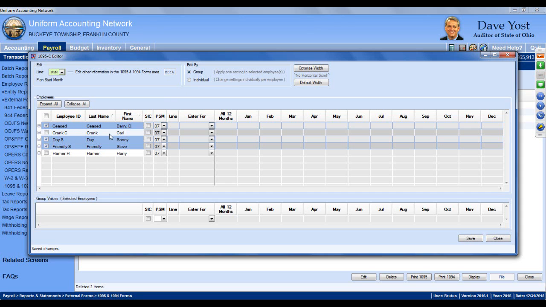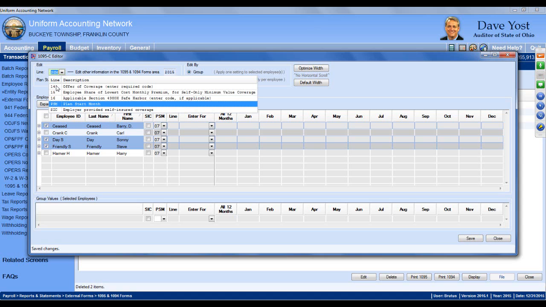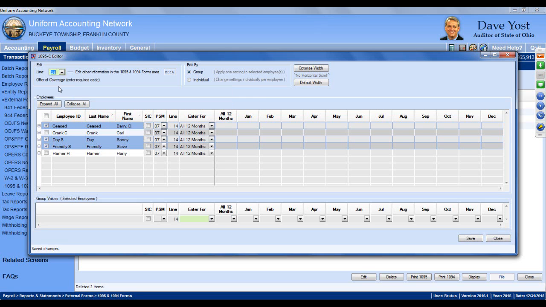So up here at the top, we are going to drop down and select line 14. In line 14, we're going to have to enter an offer of coverage code. And you can only claim to have offered the employee coverage if the coverage offered covers the employee for each day of the month. So completely different than what we talked about on Form B. Somebody was insured for one day of the month, they were considered insured. On Form C, you can only say you offered them coverage if it would have covered them for the entire month.